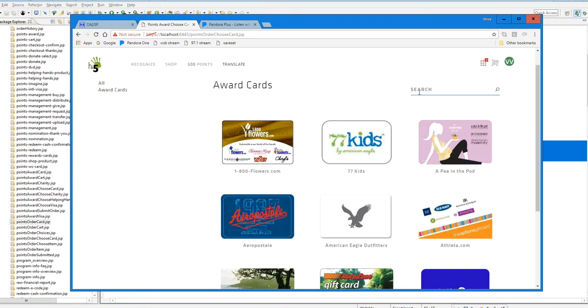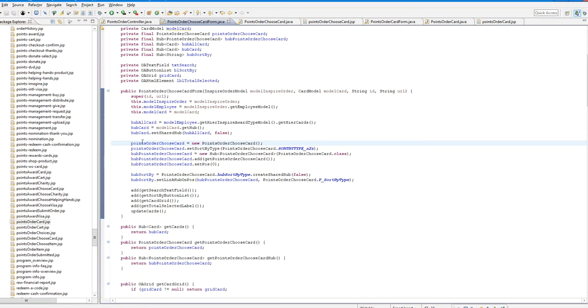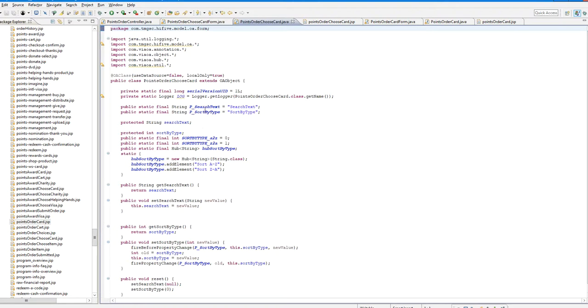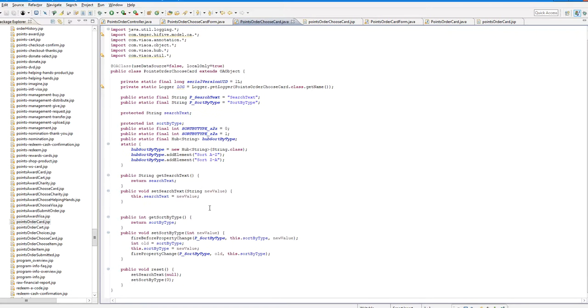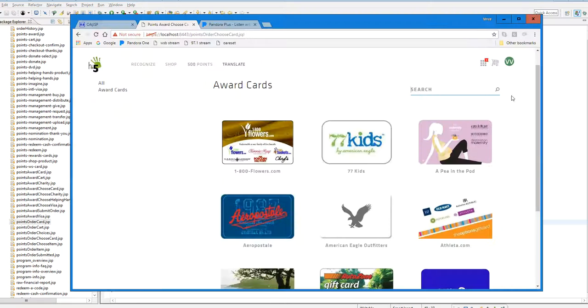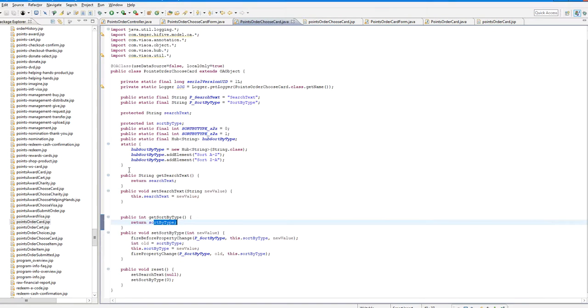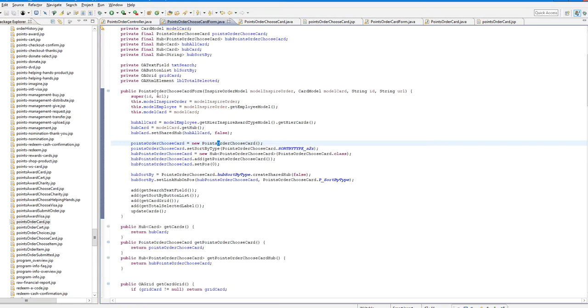And then what do we have going on here? Within this page we also have some other areas where we need a custom object to manage that for us, the actual model part of it. So we're creating this points order choose card, which is pretty basic. It's going to have a couple pieces of information, the search text and the sort by. So here's where the search information data gets put in, and the sort by is the choices here. So its job is to maintain those pieces of data for this form.